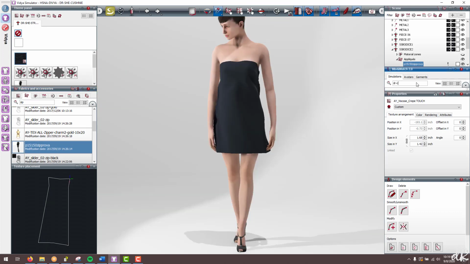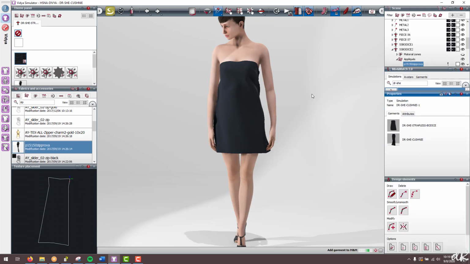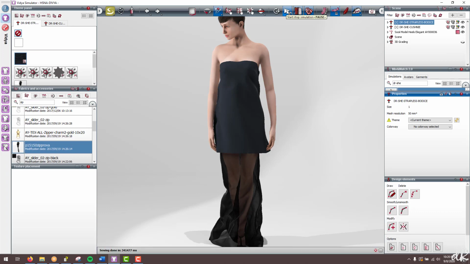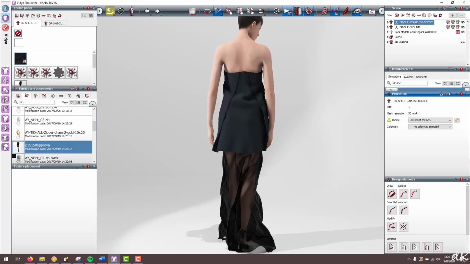Okay, so now all we have left to do is combine the two. Using the mix and match feature, I can add the overdress to the skirt, and I'll go ahead and let this simulate. And now we have our Cushnie dress in 3D.